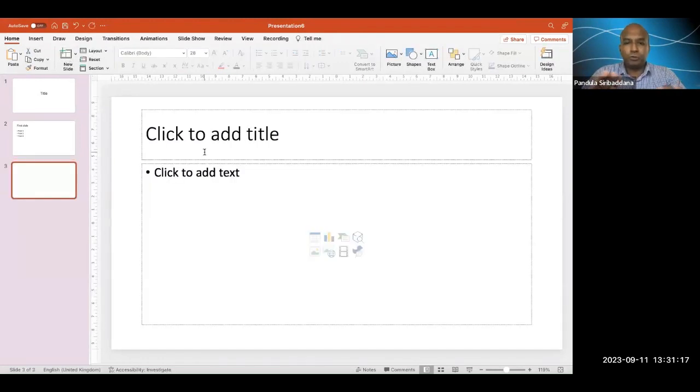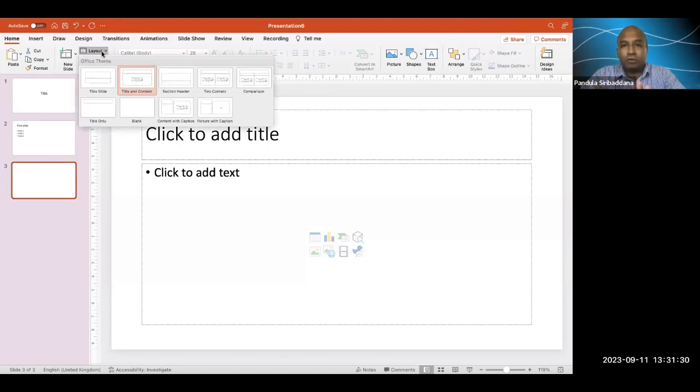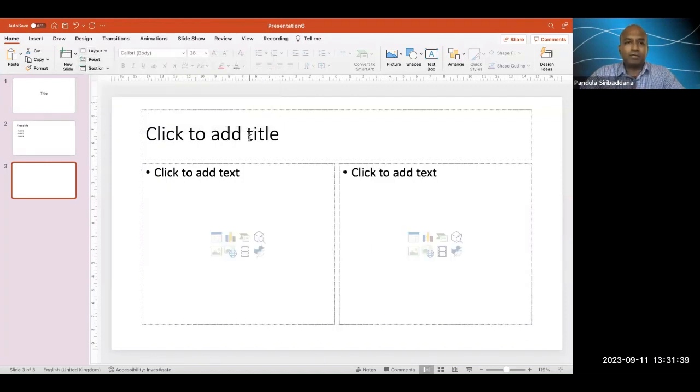Now, if you don't want this layout and you want a bigger layout, you can manipulate it, but you can always also go to the layout option, which is on the upper left, just next to the new slide option. You will find a layout option where you can select a different layout. Now, the benefit of using this is, for example, I want a 2-column layout, right?